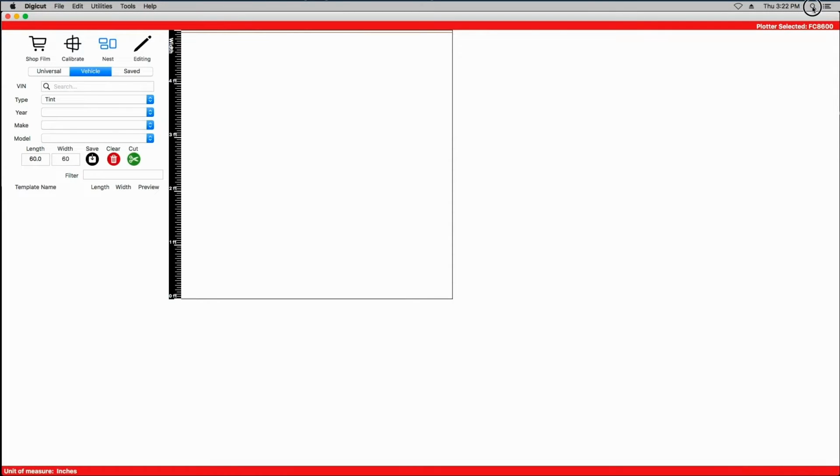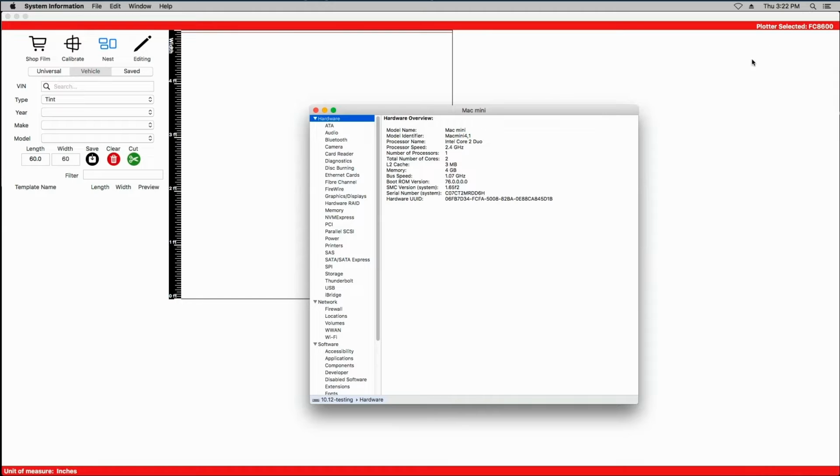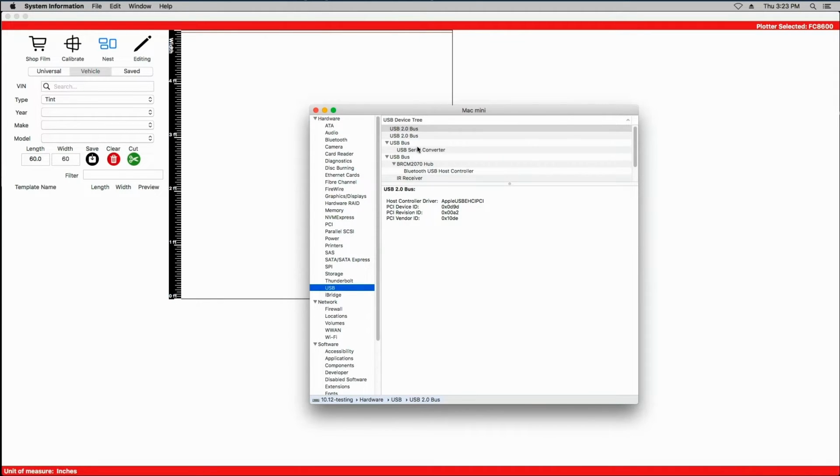To set up a serial port on your Mac, go to the Spotlight and search System Profiler. There, you'll want to verify that the computer recognizes the port. Click on USB and verify that it says USB Serial Converter.